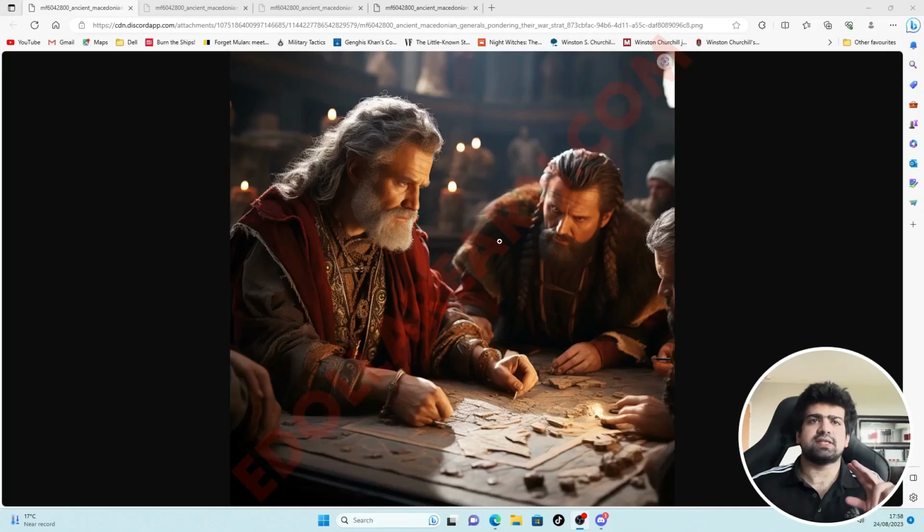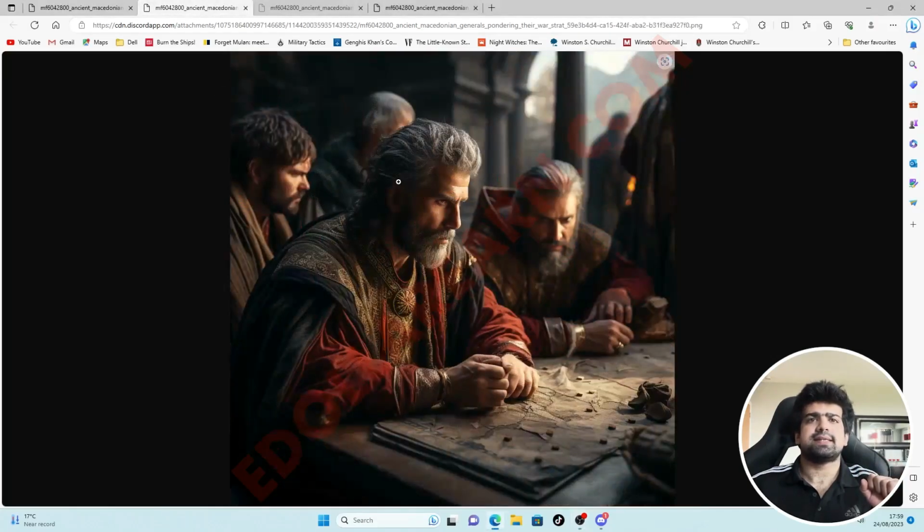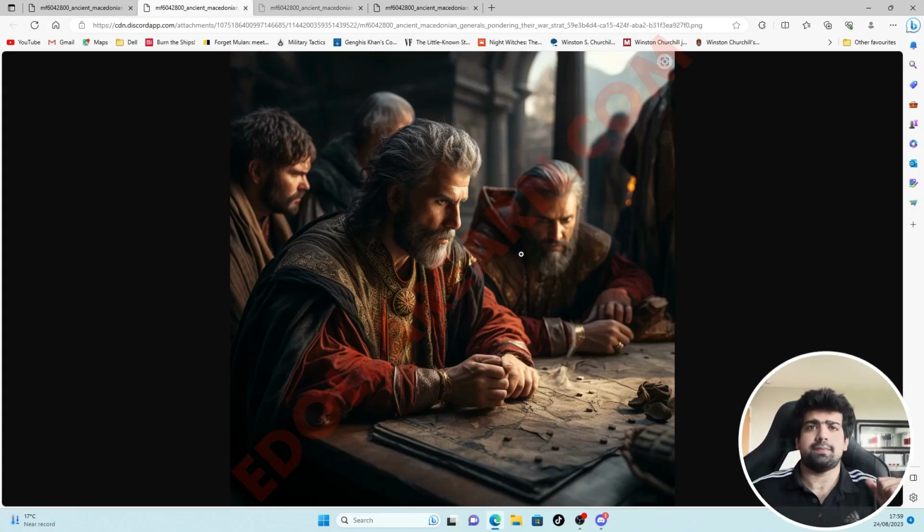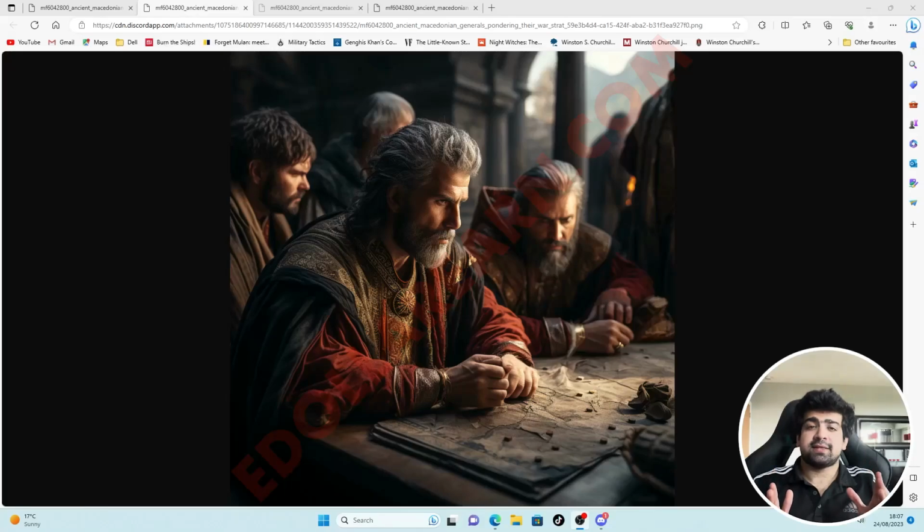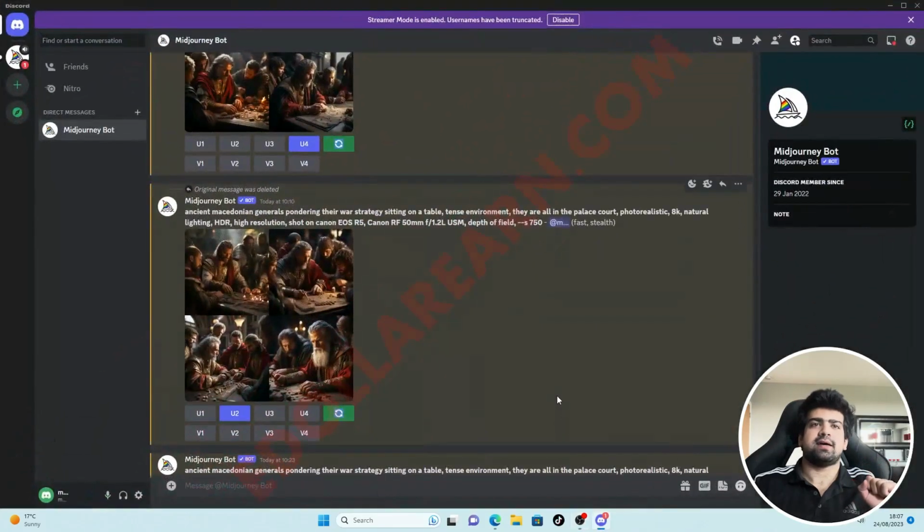So this was our first image, and this is our second image. As you can see, it's a lot higher quality. Now let's see if we can take this to an even further level. For that, I have this prompt. The action still remains the same. It's ancient Macedonian generals pondering their war strategy, sitting on a table. This remains the same. Photorealistic, 8K, natural lighting, HDR, this also remains the same.